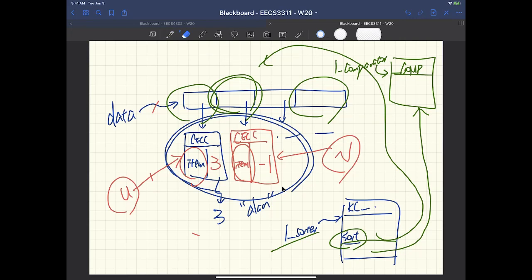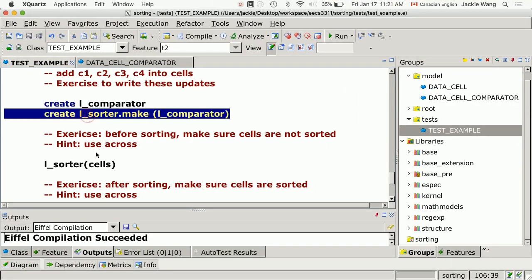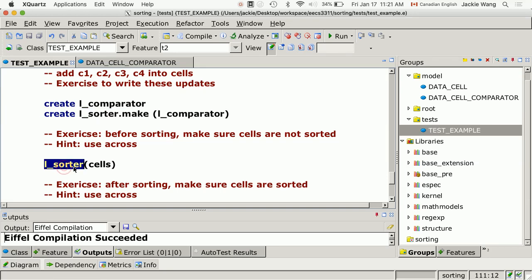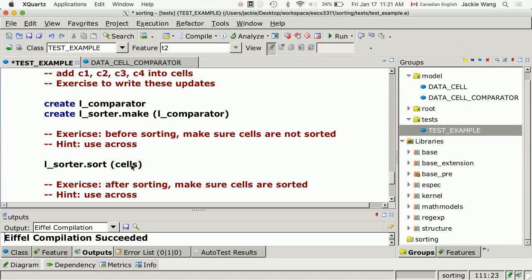So that means when you actually do this line here, oh, I forgot to do one thing, dot sort. I forgot to do that. If you say L sorter.sort over here, it's going to somehow use the L comparator to see how we can compare 2 cells. Any other questions?